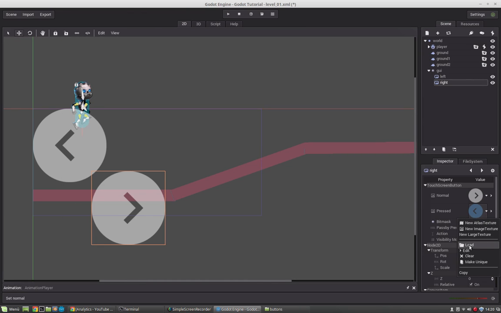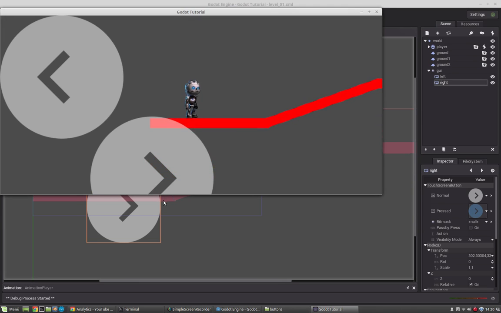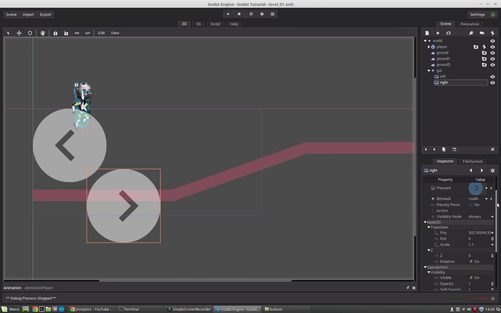And this will be right pressed. Okay. Unfortunately, we cannot test it here because it doesn't support touchscreen inputs, but you can test it on your device.